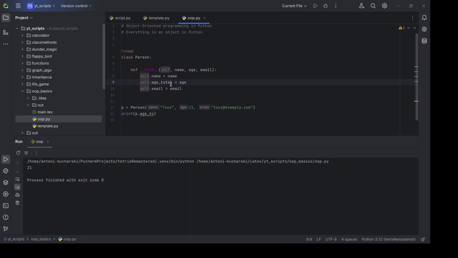So if we have self.age total, when we try to access this outside this class with p, we're going to have to write p.age total. So whenever we write a dot, this has to be the same thing as the one with self. Okay, I hope this is kind of clear right now. So we've passed all these arguments into self.